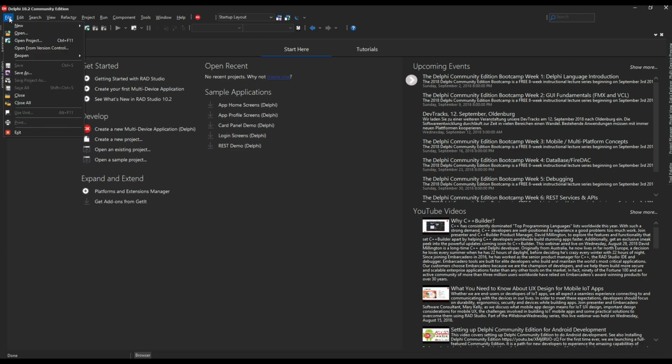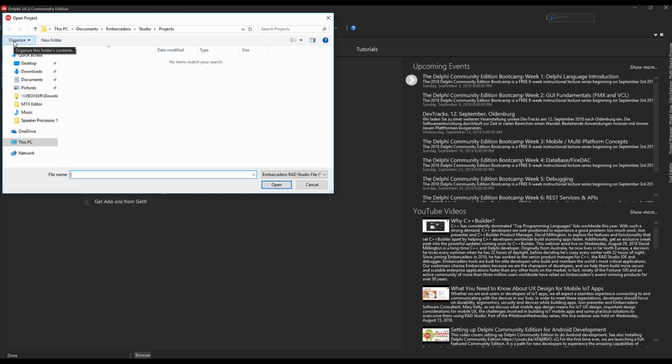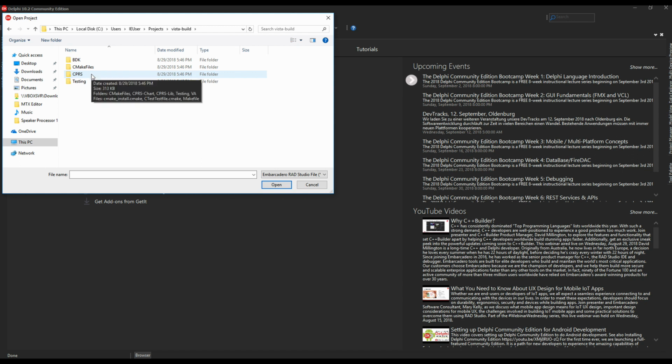And so we can hit File and Open Project. And now we can browse to where we put all of our items. So if we go to This PC, C, Users, Projects, Vista Build. And the first one we need to open is Borland D. I think it is under the CPRS.